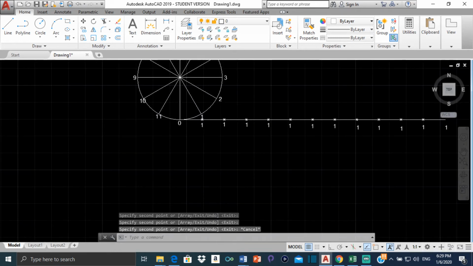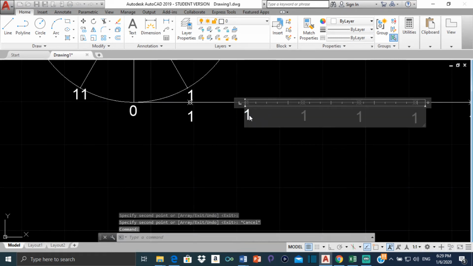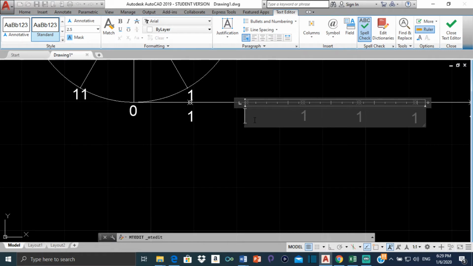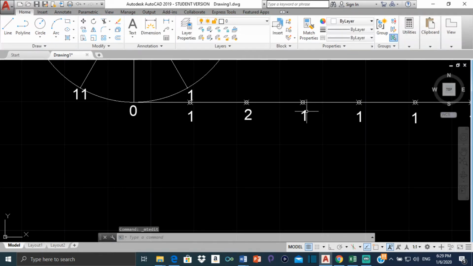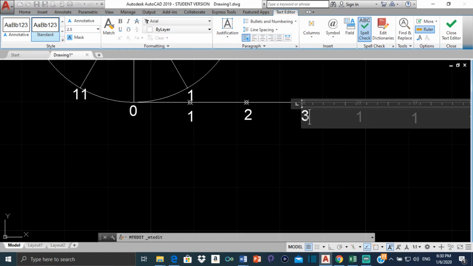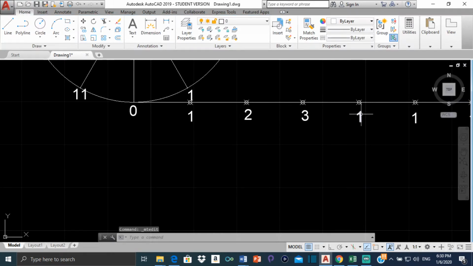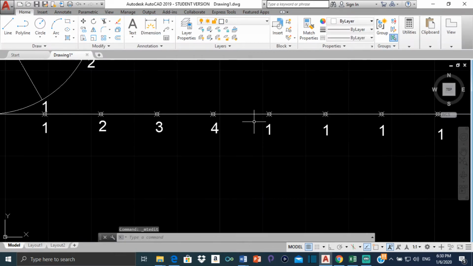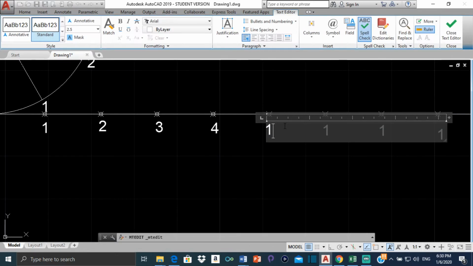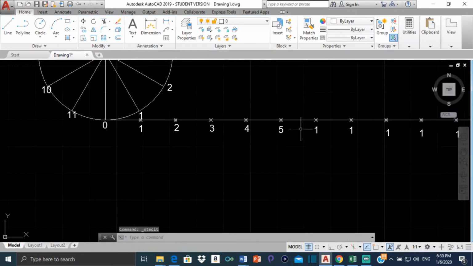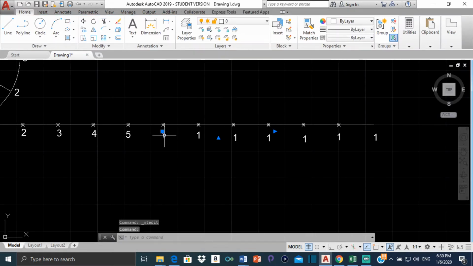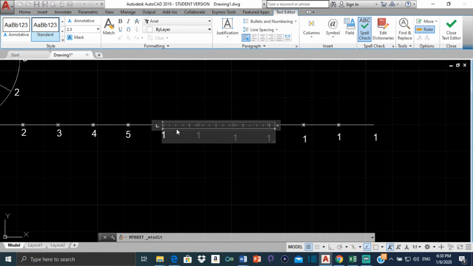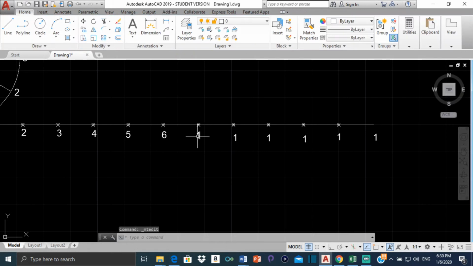So now this is 0, this is 1. So that means that this is 2 here. So change this to 2. This would be 3. This is 4 right here. Then after that, we have 5. So 6, which is halfway.